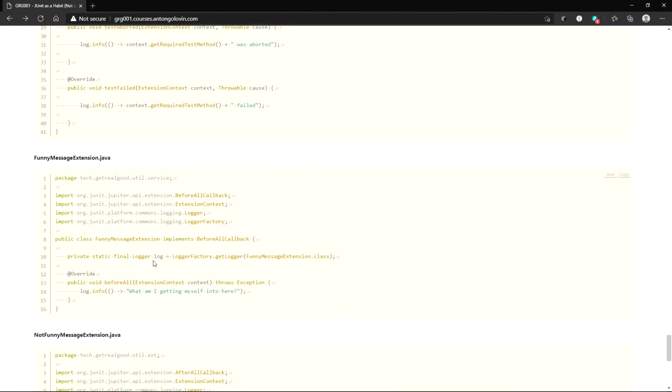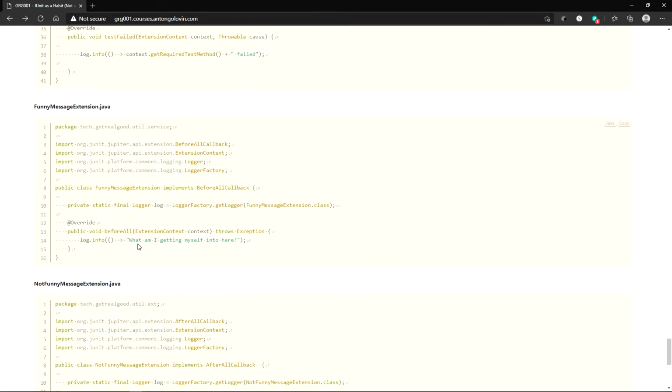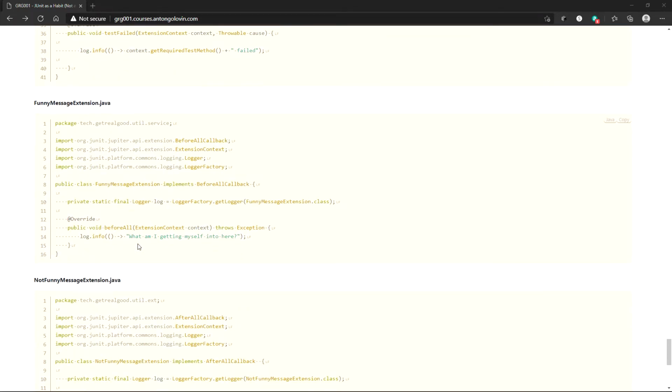All right, next is funny message extension. Well, funny message extension is something that I just created so that I could show you how to register an extension as a static variable by using the @RegisterExtension annotation. Actually, let me be more precise.